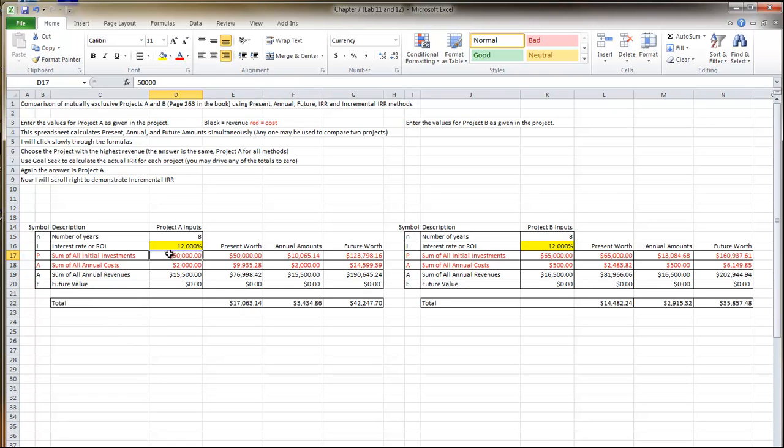The initial investment is $50,000. There are annual costs of $2,000. There are annual revenues of $15,500, and there is no future value or salvage value. The desired ROI or target ROI is 12%, and the project will last for 8 years. Now, any values that are red are costs, and any values that are black are revenues.